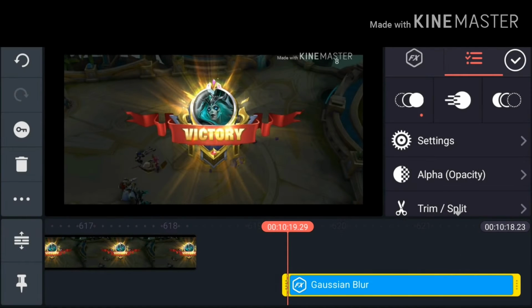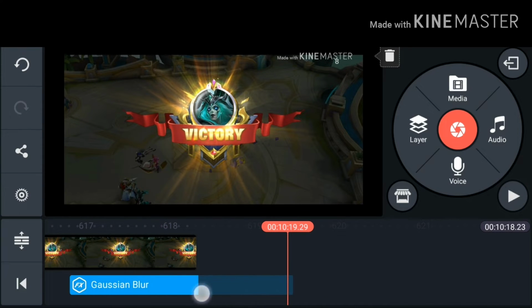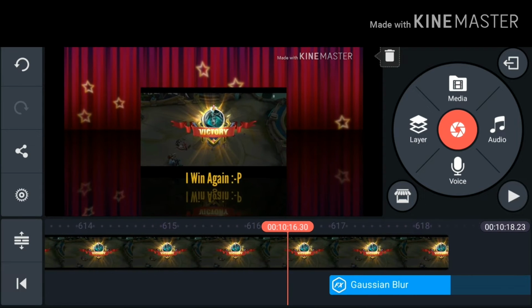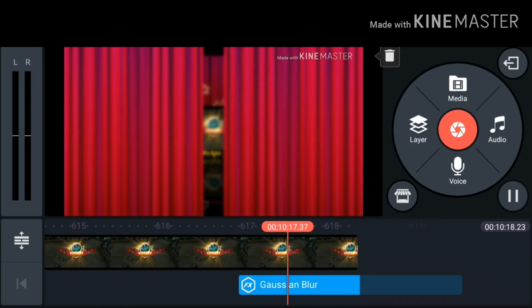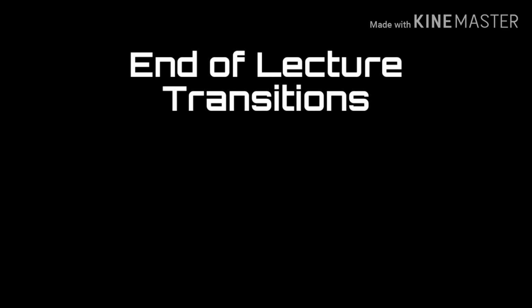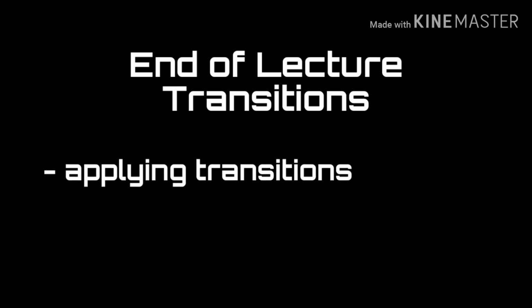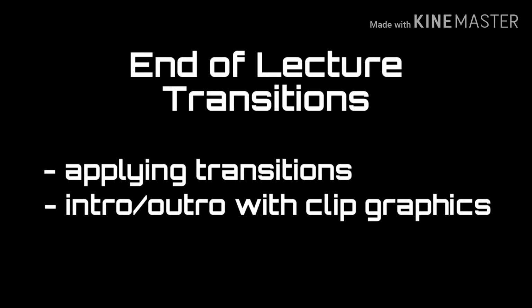In the next lecture, we'll start looking at adding some overlay layers to apply a bit of blurring effects to the outro sequence in order to make it even more awesome. In this lecture, we'll learn how to apply transitions and create intro and outro for our projects.